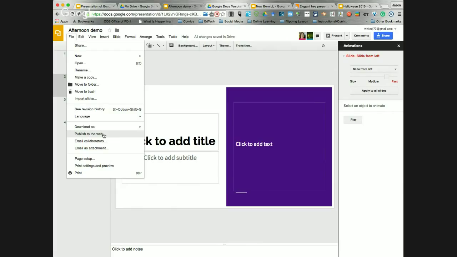Again, look at this and play with it. This is just kind of a basic look at Google Slides and what it can do for you. So any questions, like I said, feel free to ask.